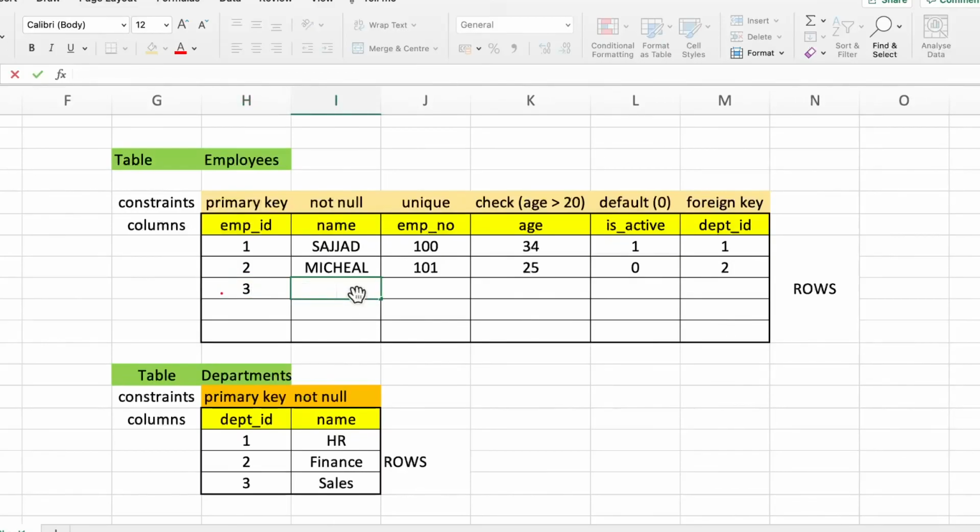The column name is associated with a not null constraint. A not null constraint enforces that a column must have a value for every row.